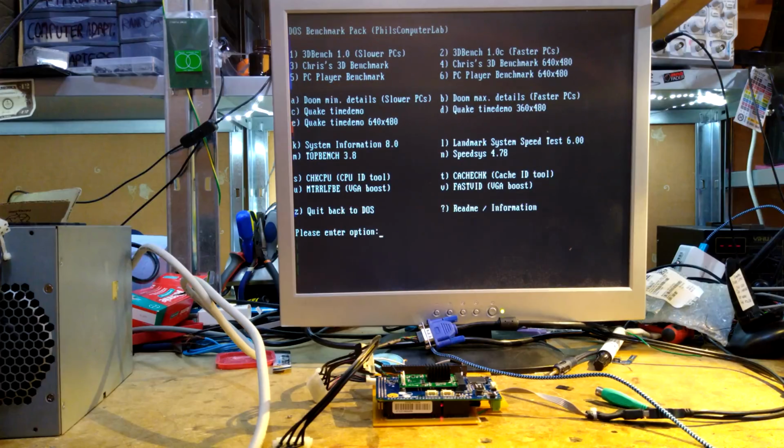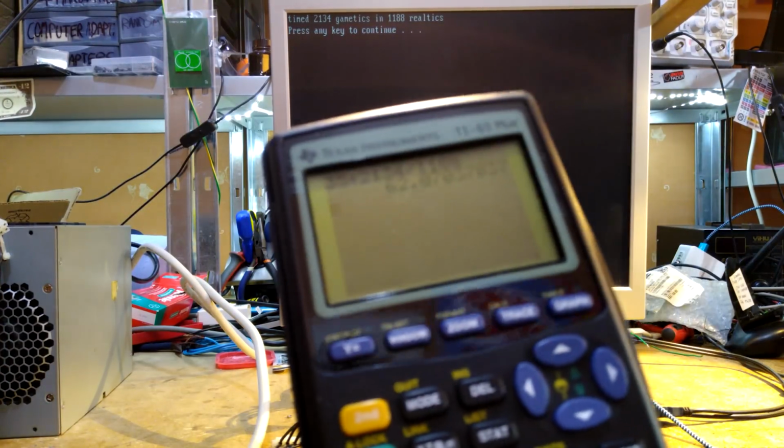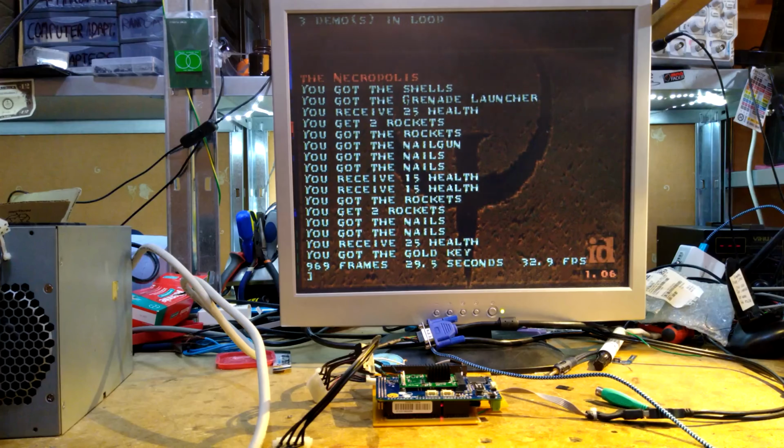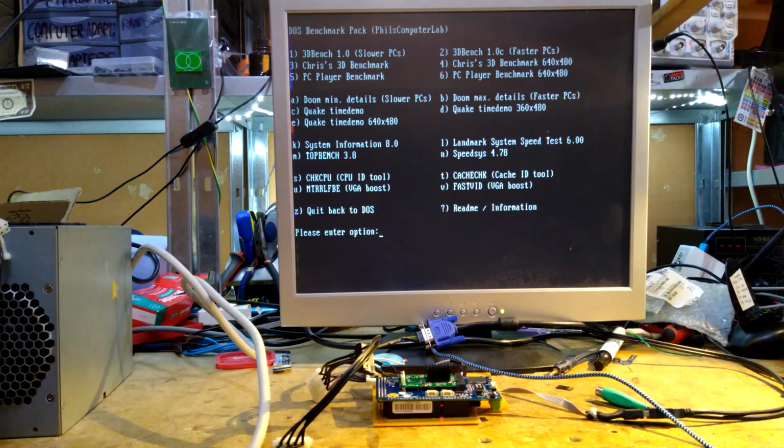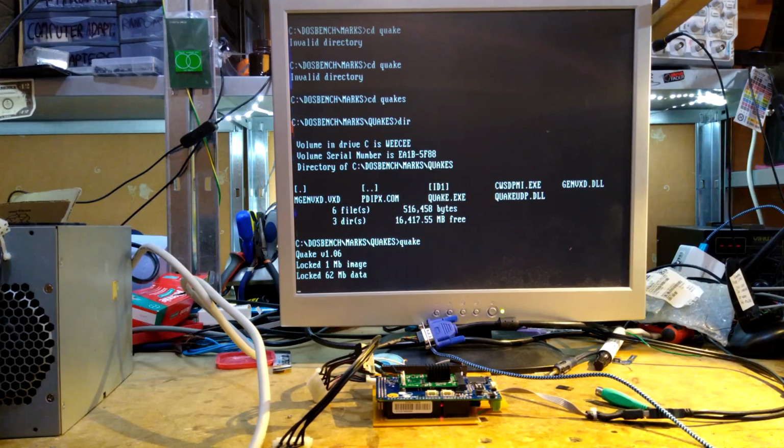Cool! Start with Doom. I think this is faster than the stock card. 62, not bad at all. 32.9, now that is significantly better than the stock card. Alright, so it does look like this SM750 based card is going to give decent performance, but the question is, does it support some more obscure graphics modes?